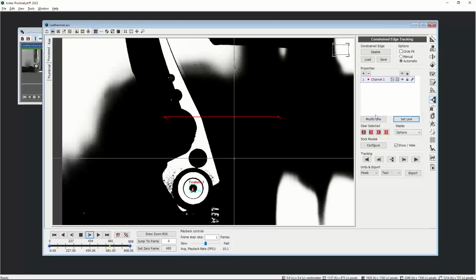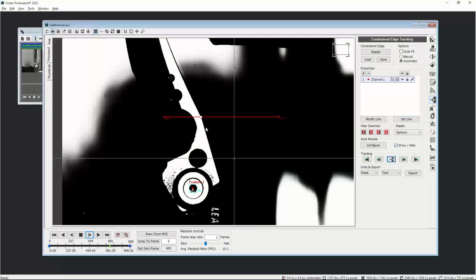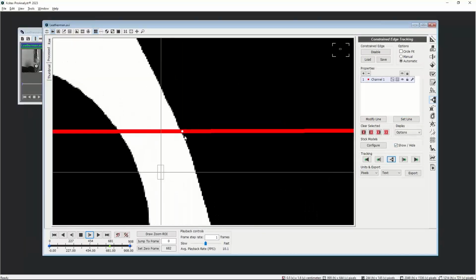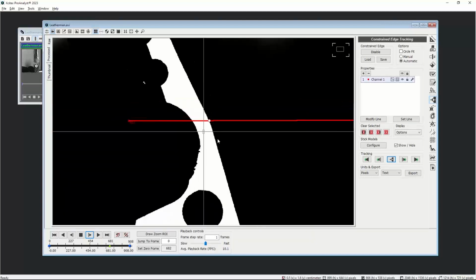So if I drew it from right to left, I go into the settings here, make sure it's black to white, and then I just click this track button. You can see that it automatically places this white dot here, right on the border between black and white.